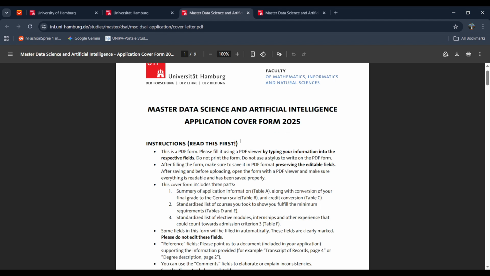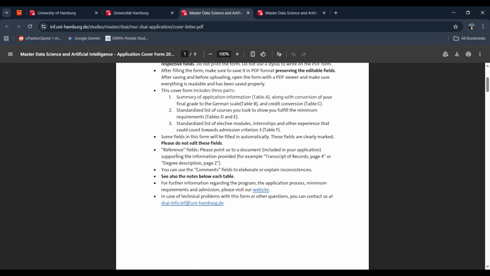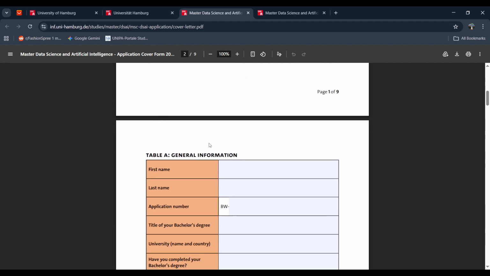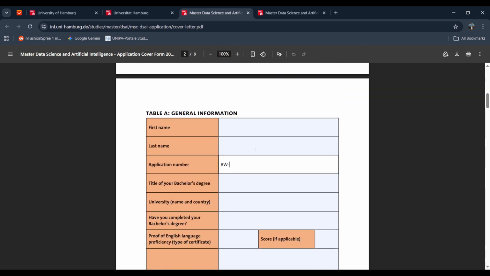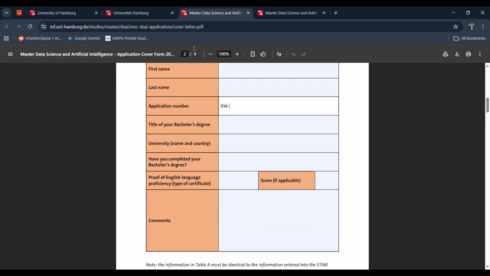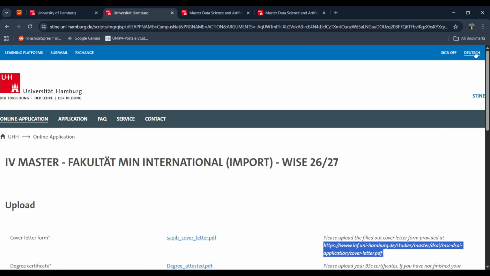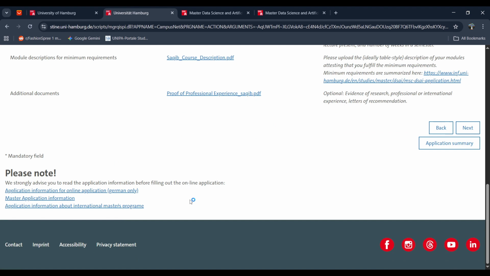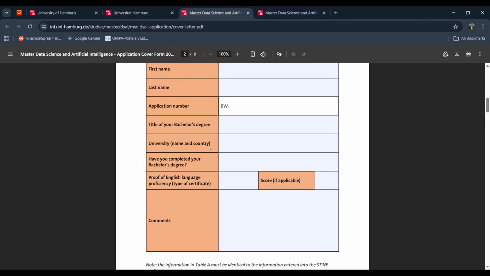Okay, see, first of all, there are the instructions. So you must read all the instructions. It's the 9th page. You need to enter your first name, your last name. The application number, when you log in, you will see your application somewhere here in the application summary. You can see the title of your bachelor's, if you have done any kind of bachelor's, then you will add that, your university from which you did this bachelor's, completed or not, proof of English certificate.